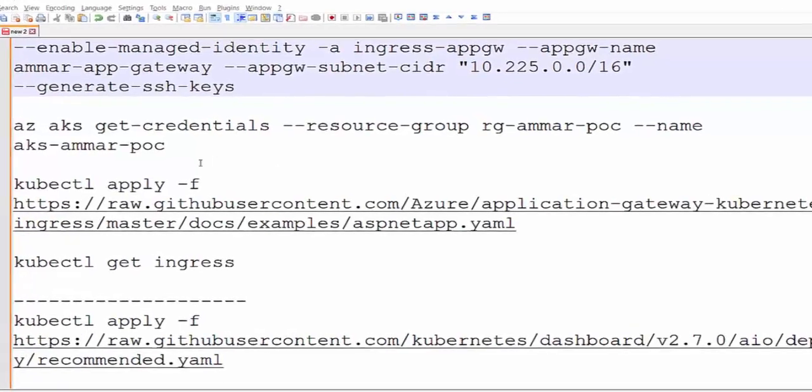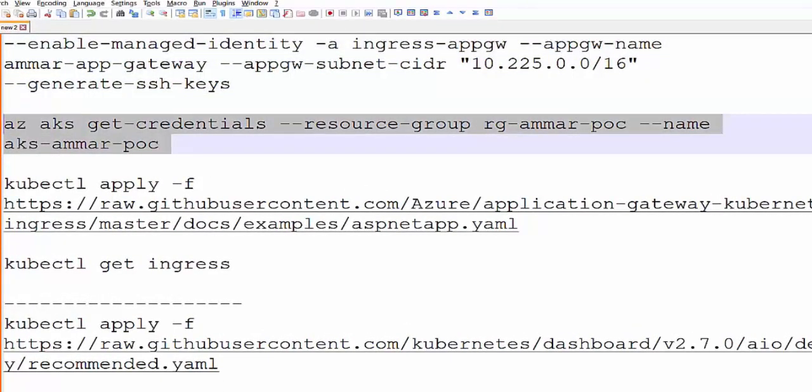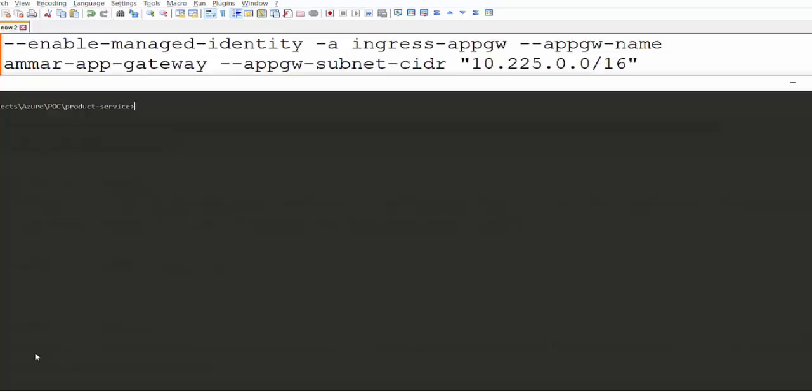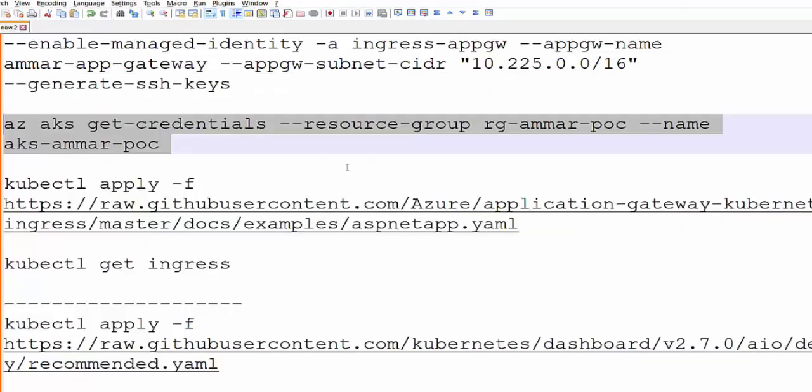Once the AKS is created, you can run this command to get the credentials of the AKS and merge it with the config file which is stored in the local drive. I will run this command in my command window. Okay, this has been merged with my config file.